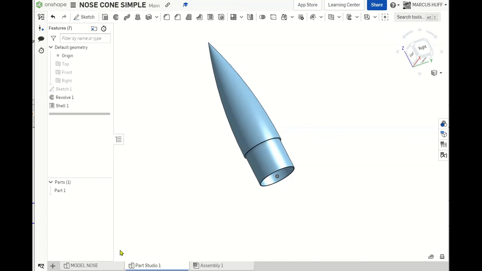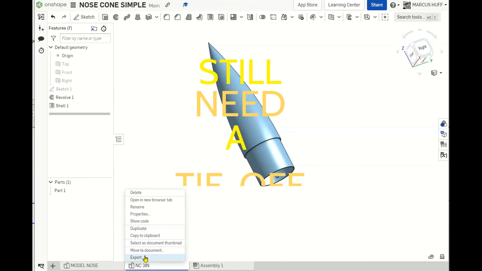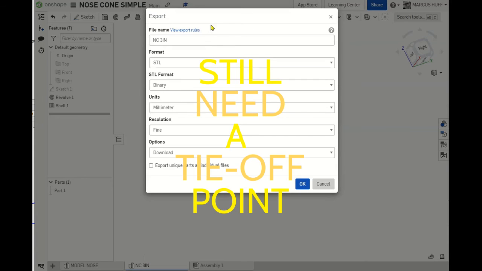Next thing is, when we get ready to download this, we're going to go down here and right click and rename this, and we're going to call it nose cone, and this one is 3 inches. All right, and I'll have some sort of naming for you to use, but now we're going to choose export, and we want it to be an STL file right here. Binary, we want to change the units to millimeters because all of my 3D printers talk in millimeters. Resolution needs to be fine, and we're downloading it.